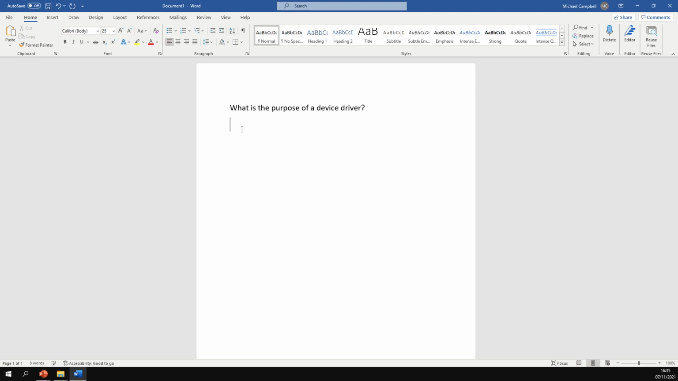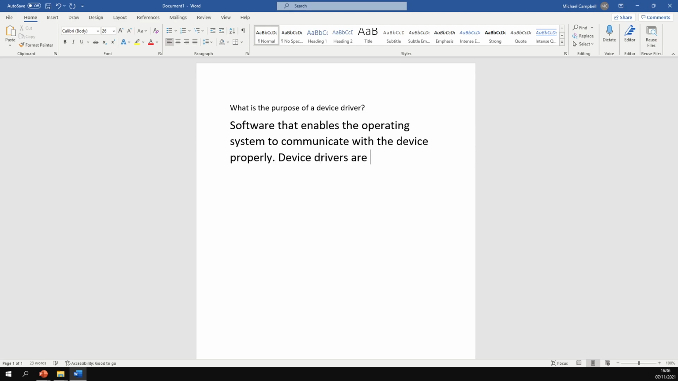Obviously it is software. Shrink the font a bit. That enables the computer operating system to communicate with the device properly. Device drivers are specific to each operating system. There you go. That's probably going to get all the marks, assuming it's a 2-mark question, which it would have been.